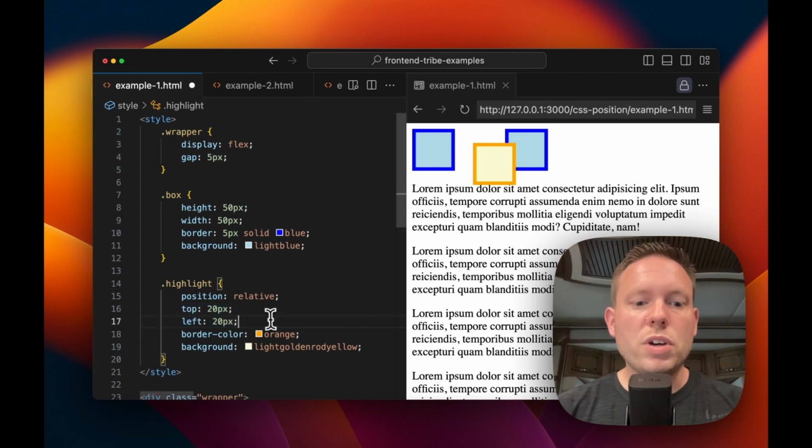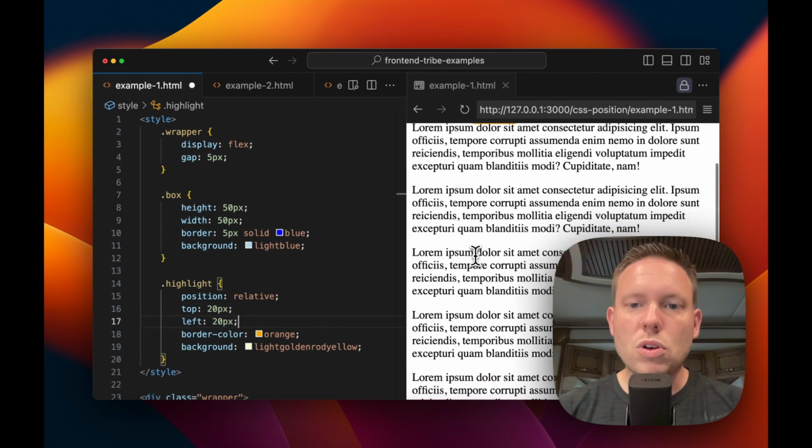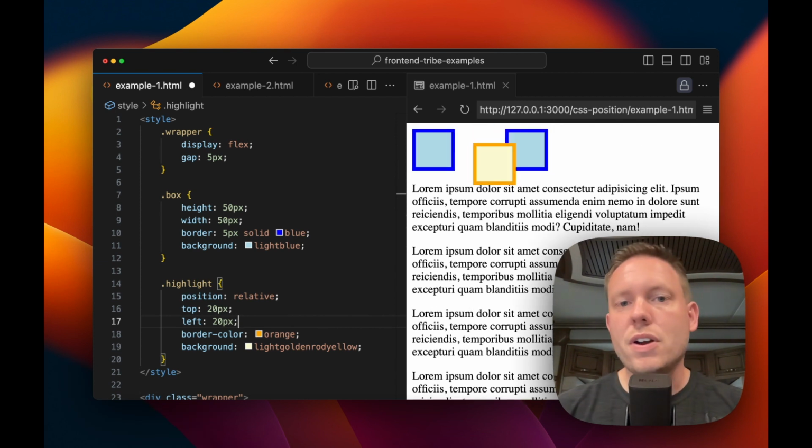Now, what you'll notice with position relative is as we scroll, things are going to stay in place. So it's going to act very much like it would if it were position static. The only difference is that now you have finite control of how to move it around, and it's going to take up the same amount of space as it did originally. So you can see that the space that it once took up, it's still there. It's just moved around a little bit.